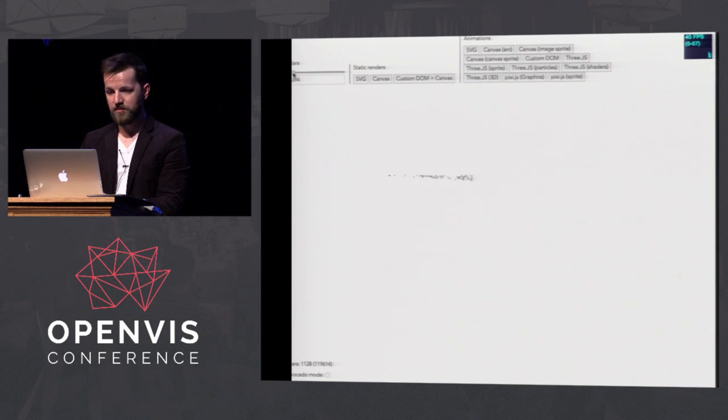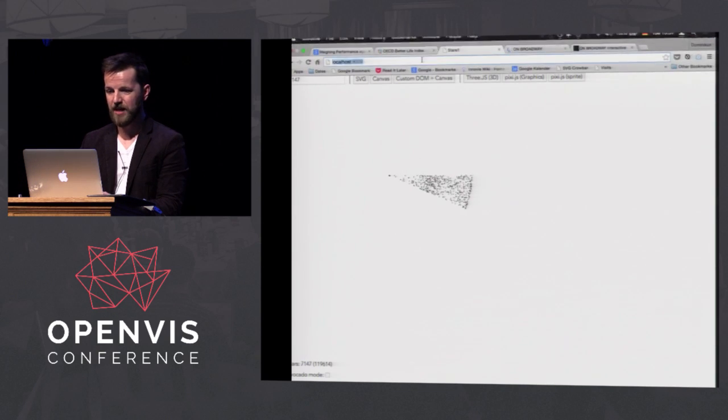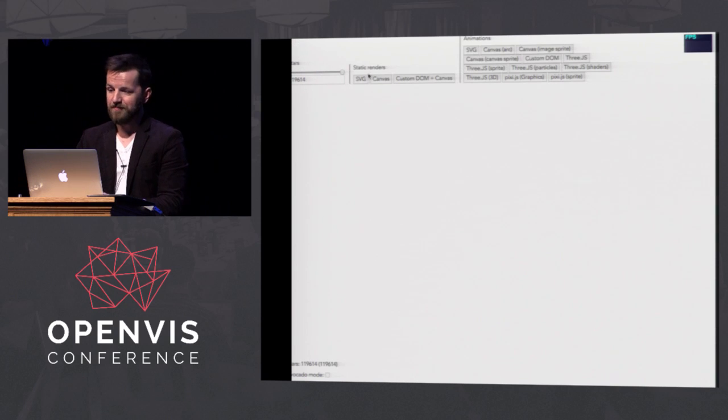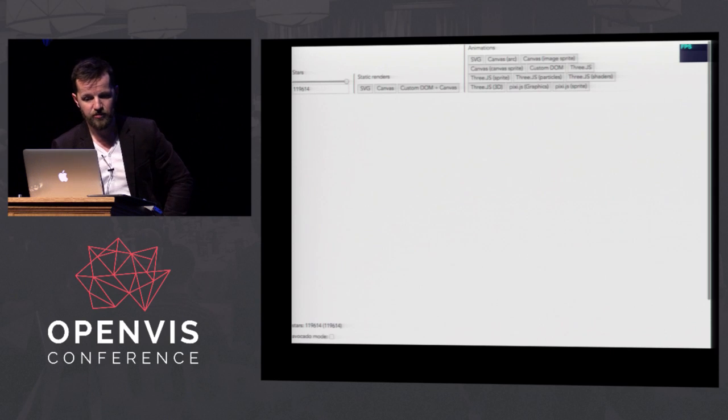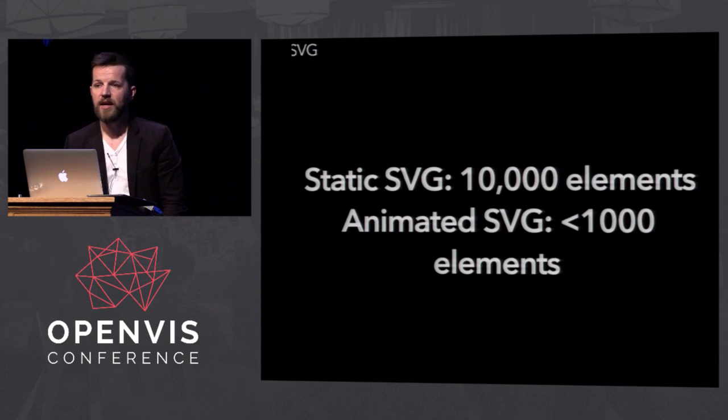But once you ramp that up to 4,000 maybe, we go down to 10-ish frames, which is no longer pretty. And even more than that will probably crash the whole thing, so I won't do it. Anyway, as you can see, SVG is really nice to work with, but it has clear limitations.